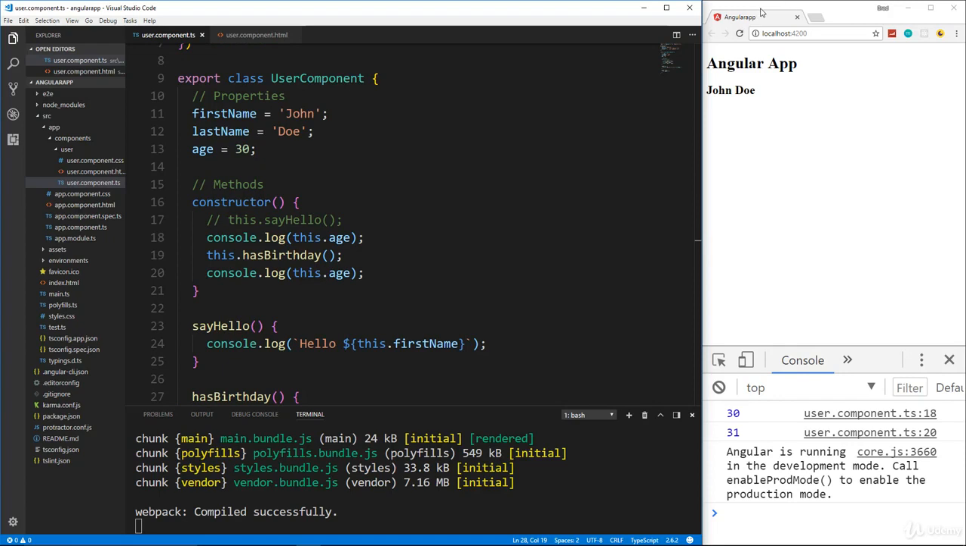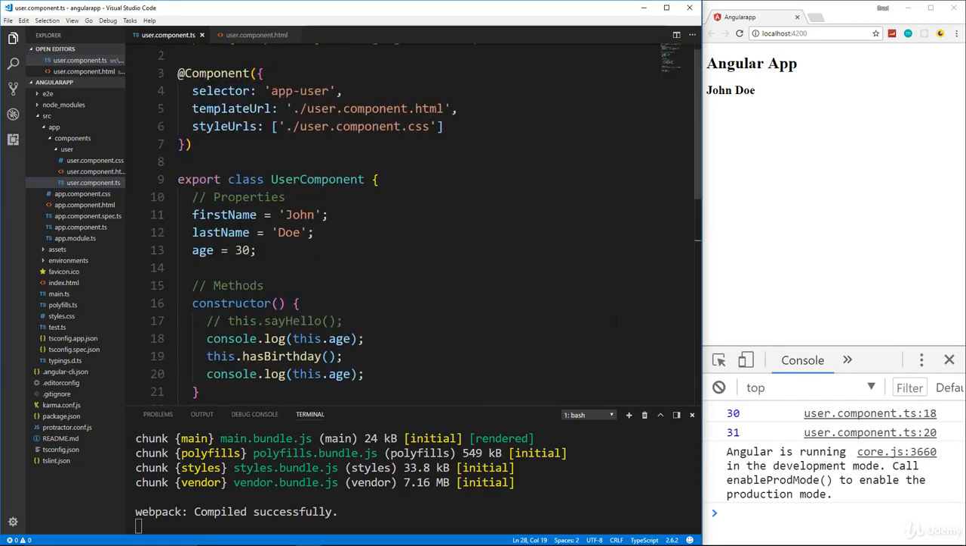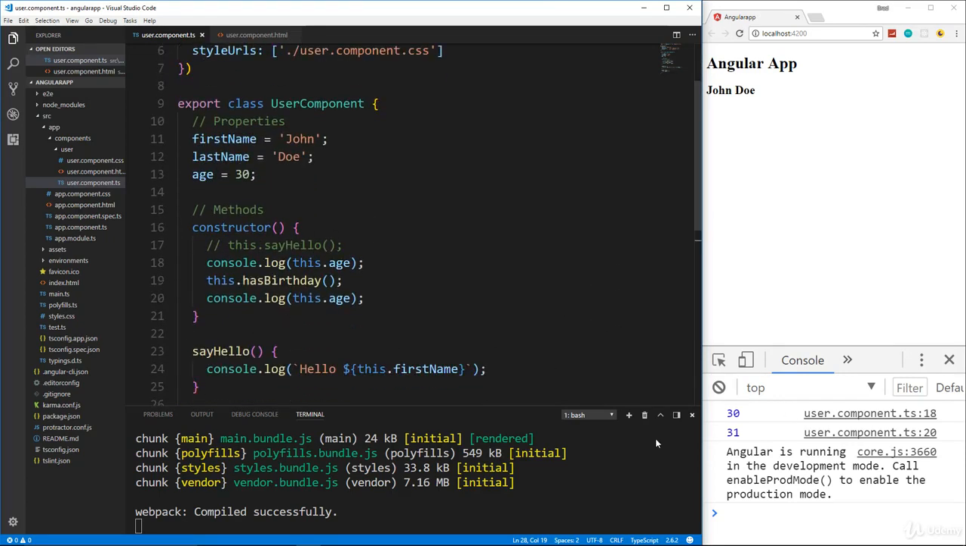So in the next video, I want to show you how to output some of this stuff, because we've just been working within the console. Let's add to our component output. I was initially going to do it in this video, but it's getting kind of long. So in the next video, we're going to go over data binding and string interpolation.